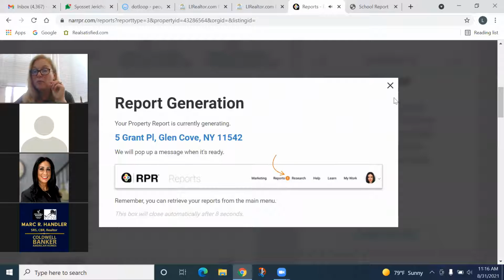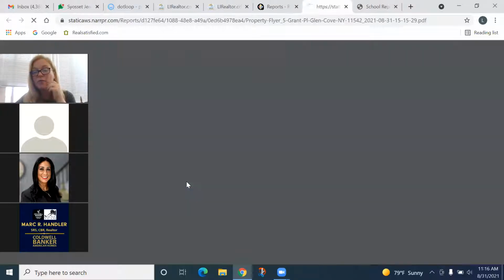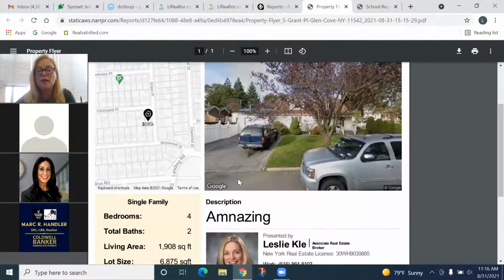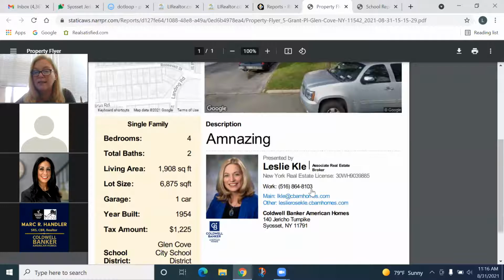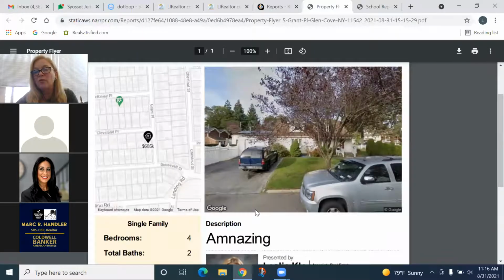Okay, the doorbell means my report's ready. So once you hear that doorbell, I'm going to download the first report. And it might not be the first one that I did, but this is a CAPE estimated at 684. Expanded CAPE, you'll see it's all branded. This is the flyer. So the flyer had less data, so it came quicker than the bigger reports. 4 bedrooms, 2 baths. So it has kind of just the basics, but you could put together a little flyer if you want for them.